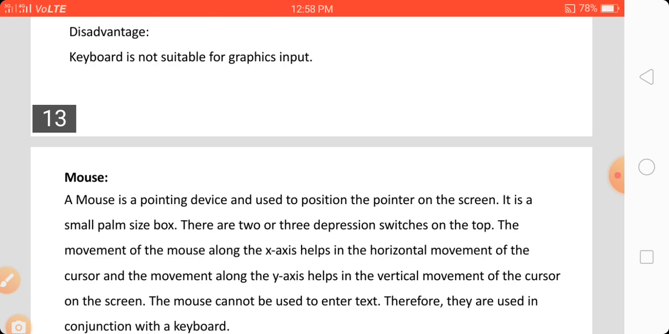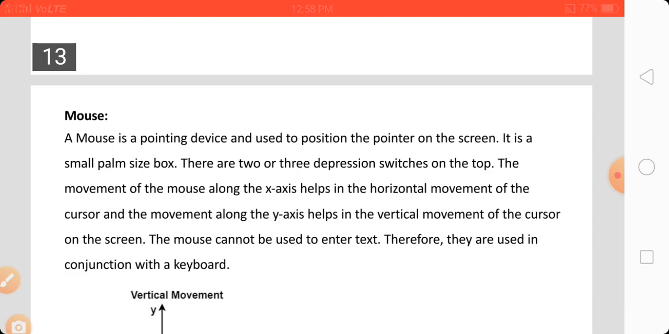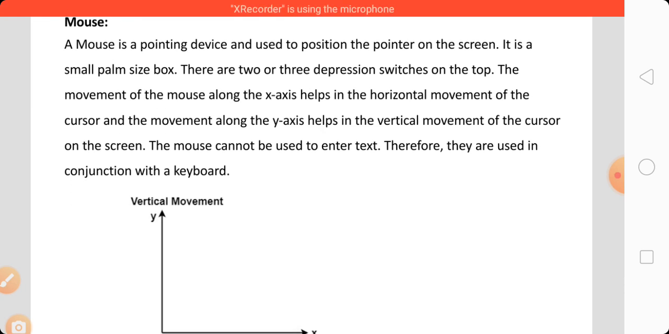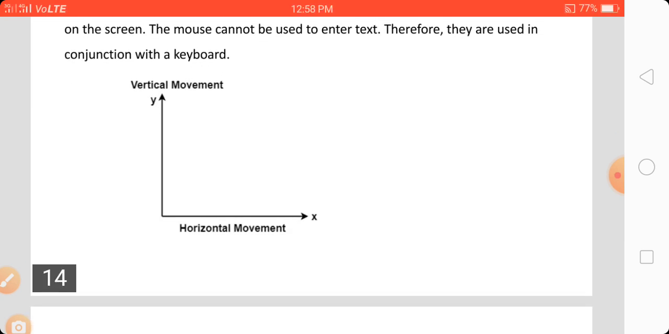And when we want to move the mouse in the vertical position, then we have to move the mouse on the y axis. So you can look here, horizontal movement and vertical movement. On the x axis we move the mouse in a horizontal movement, and on the y axis it moves in the vertical movement.